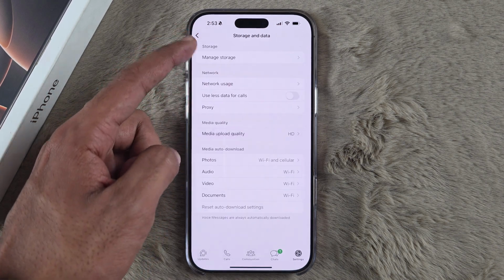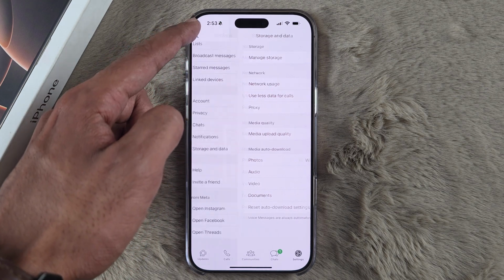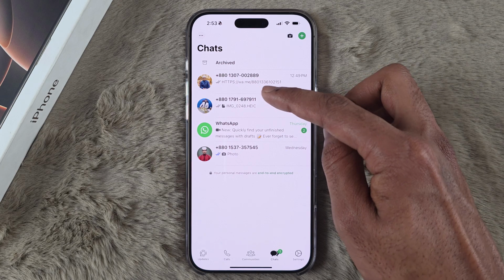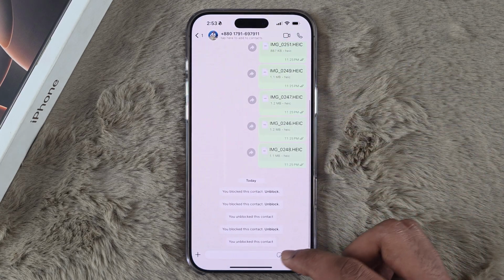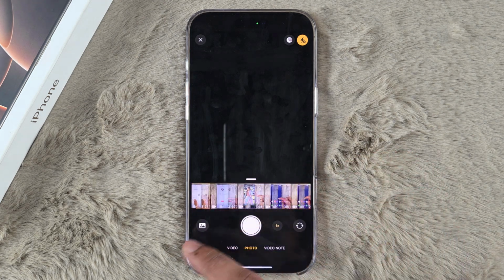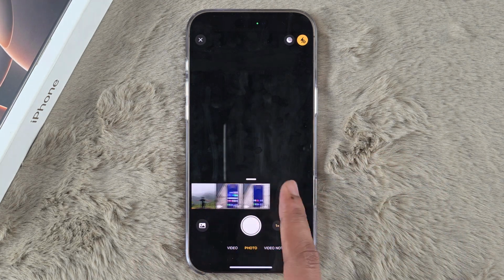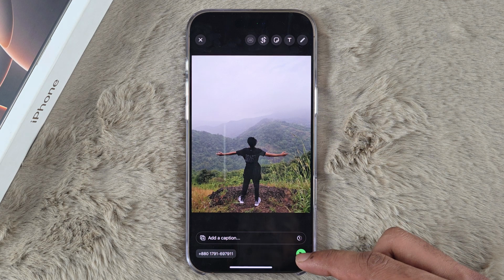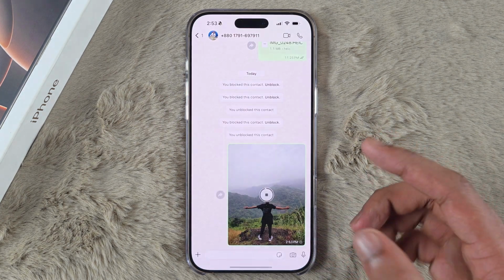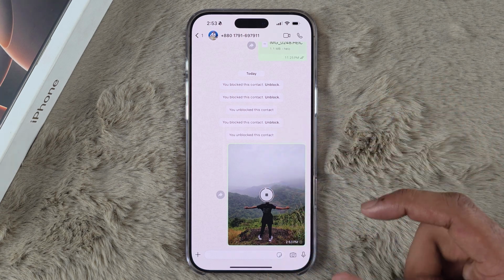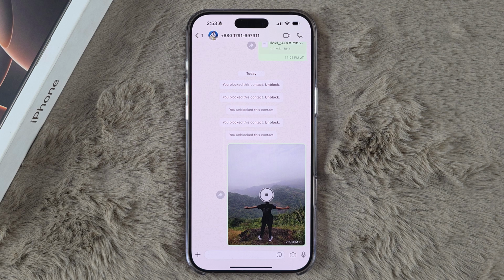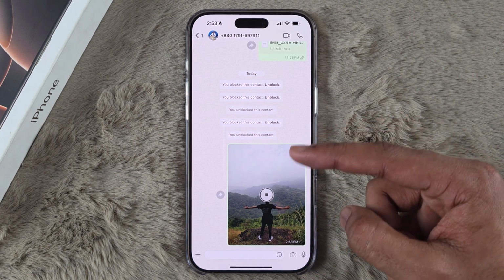Now if I select this and go back, I can send the photos. I can send the photos from here, allow, and I can send full HD quality photos from my WhatsApp, and it will send to the person with the perfect quality, the exact quality of that photo, and the person will get the HD quality photo through WhatsApp.